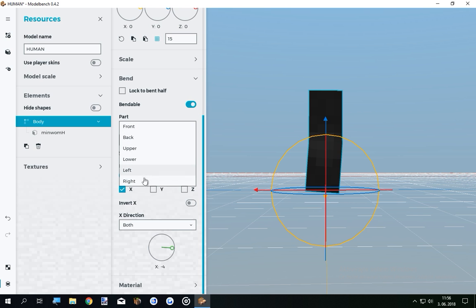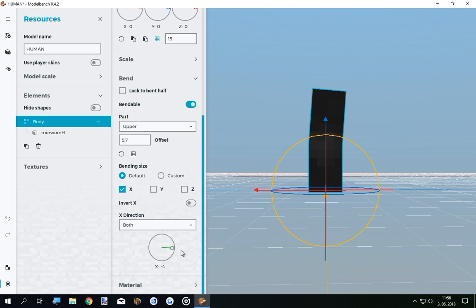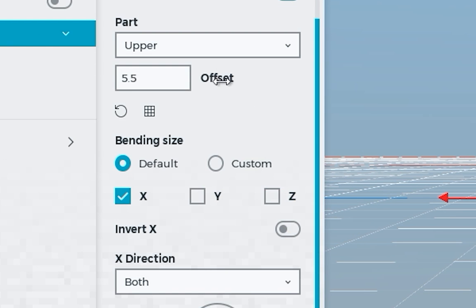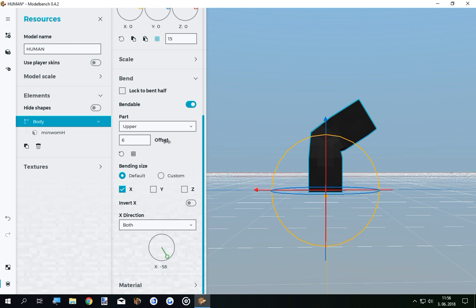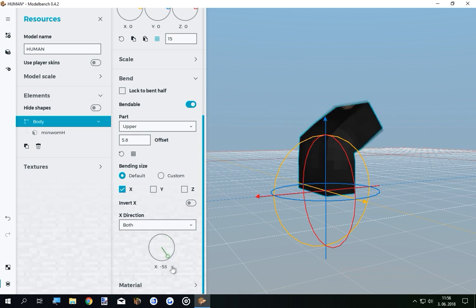You have a bunch of settings here. If we click upper, this is how bodies bend in Mine-imator. They bend in the upper half. I might have to adjust the offset a little bit, like 6, no? I don't know. I kind of like this actually. So this is how it's gonna bend now.